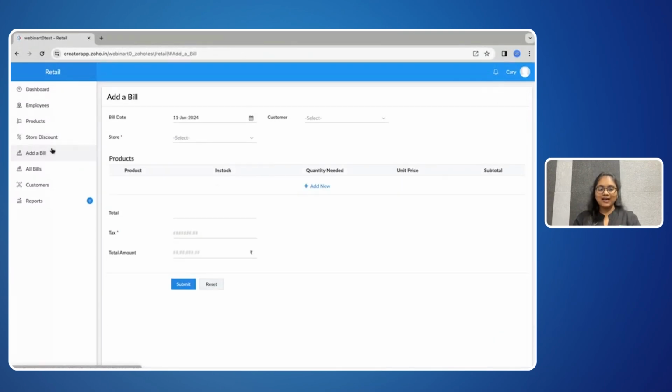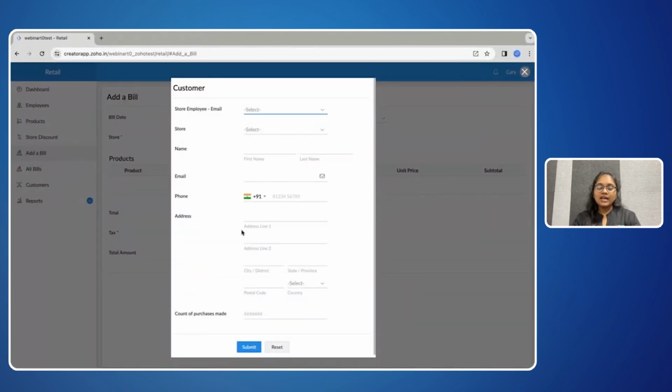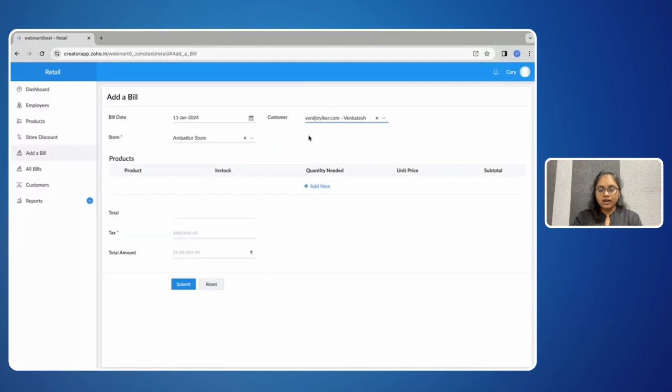And as an employee or as a cashier, I can add the bill with the help of this bill form. So now let me choose the store as Ambattur and let me choose any one of the existing customers for now. Or if I want to add a new customer, I can simply click on this new. I can choose the store and I can just give the name over here, phone number and the address. So once I click on the submit button, the customer will get added into our account.